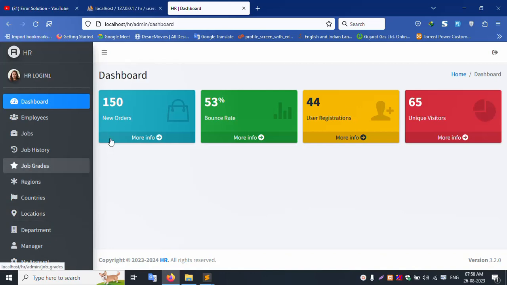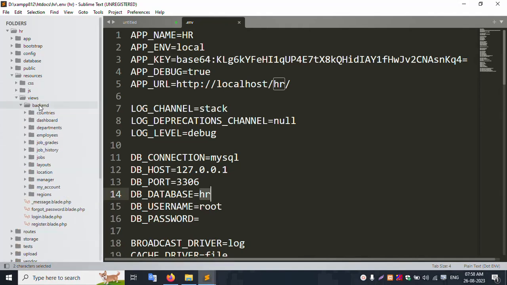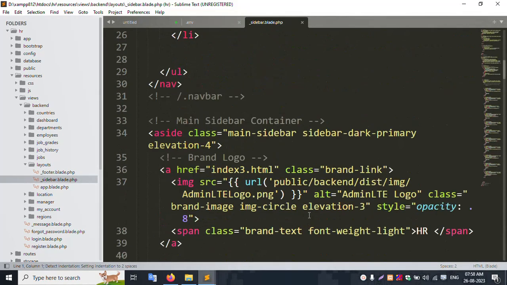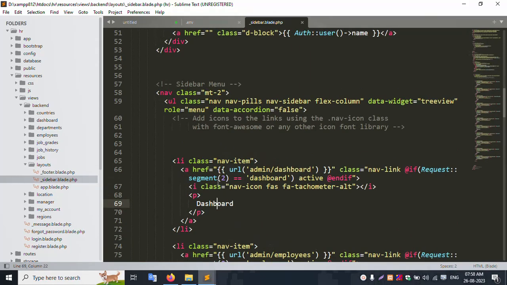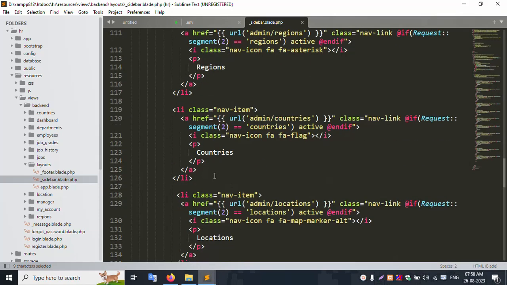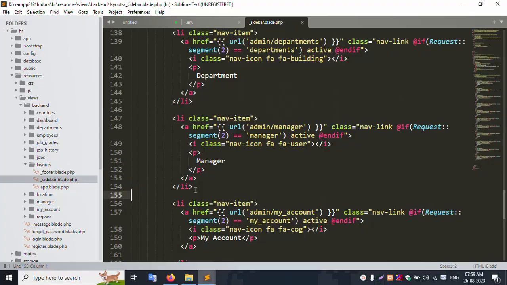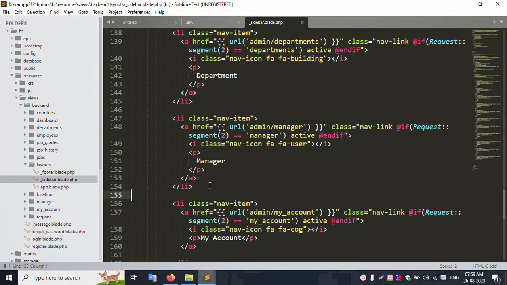Let's open the sidebar file: inside resources, view, backend, layout, the sidebar file. All menus are listed here: dashboard, employee, job history, resignation, country, location, department, and manager. Inside manager, we will add a new menu, which is payroll.